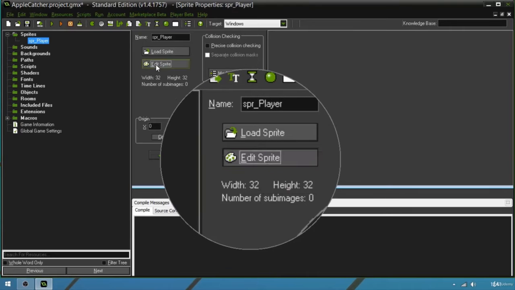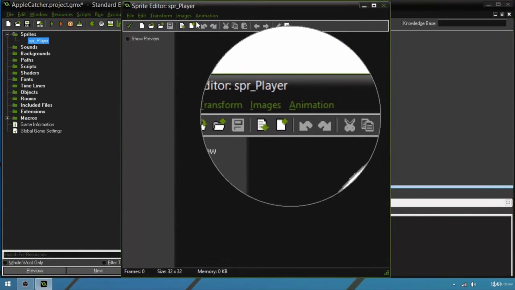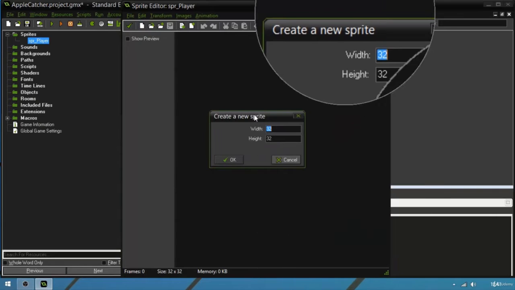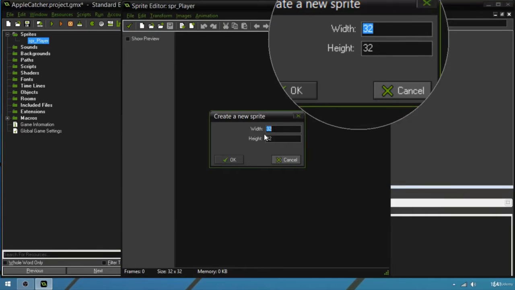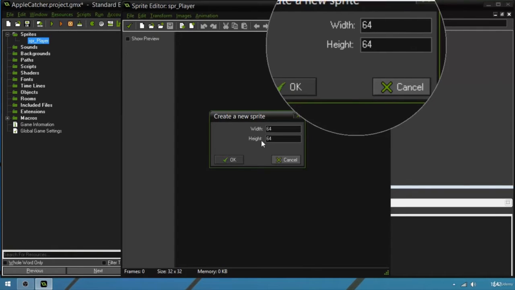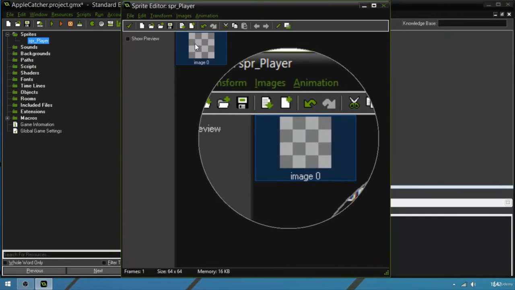We're going to click here on edit sprite, and we're going to see another window here. We're going to select this sheet of paper, which is create a new sprite, and we can set the size of the sprite that we're going to create. So the default size is 32 by 32 pixels, width and height, but let's use 64 by 64. We're going to make a player which is bigger than normal. Now we're just going to hit OK, and you're going to see a little square here.